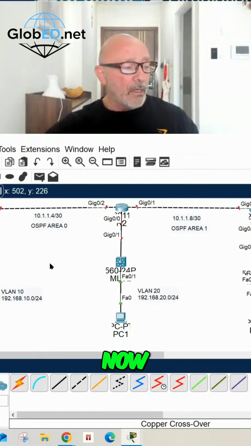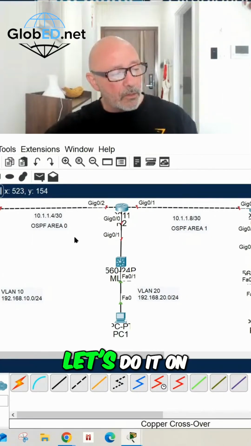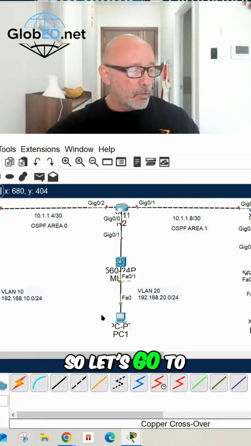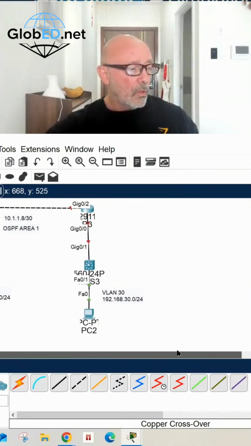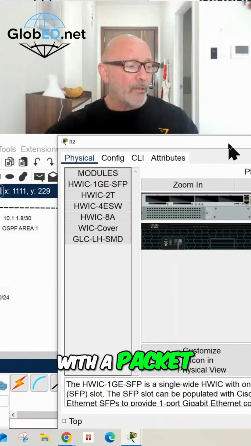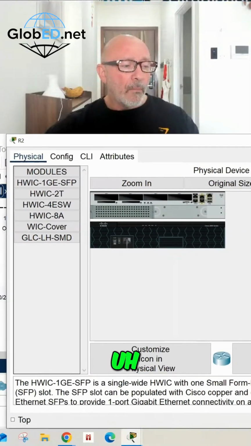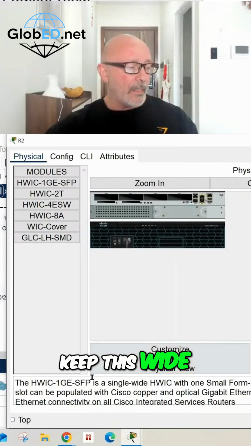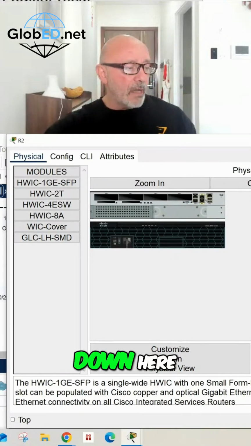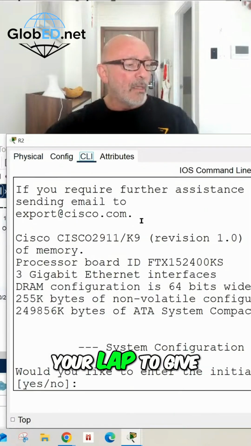So let's do it now. Now that we have that, let's do it on each and every LAN interface, right? So let's go to router 2. And when you're working with Packet Tracer, make it easy for yourself. Keep this wide. Don't work all shrunk up. All right. You can move that gray bar that's down here so you can move your lab to give yourself space.